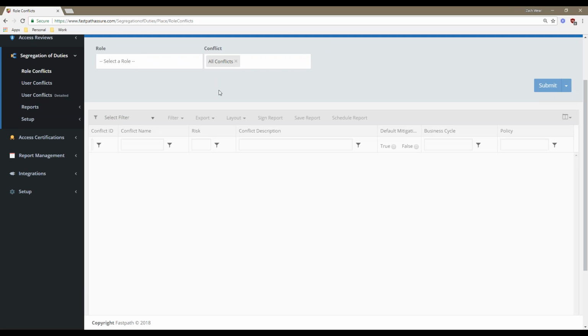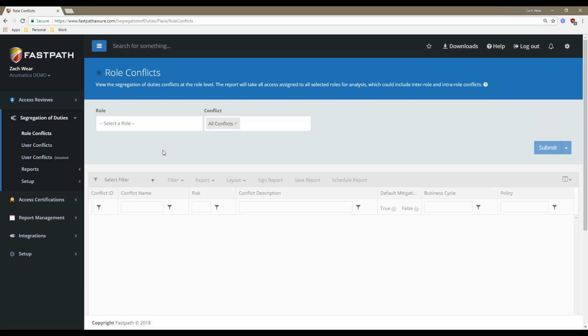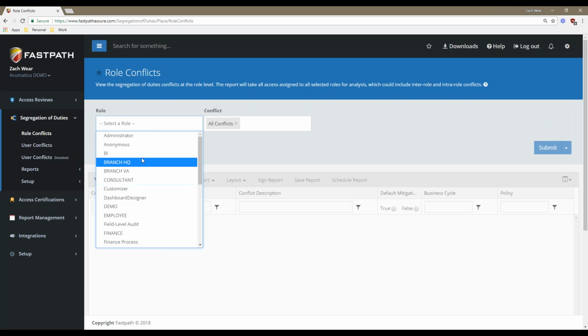Next, we can also look at risk from a role perspective. So in this case, we take the user out of the equation. Now we can select one or more roles.